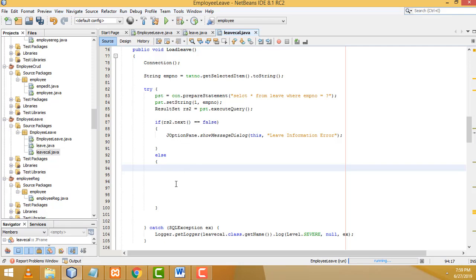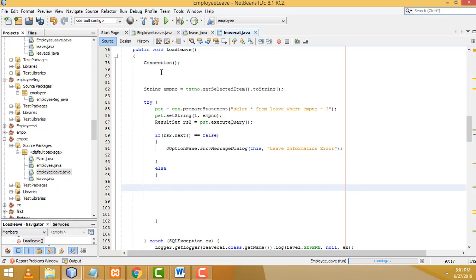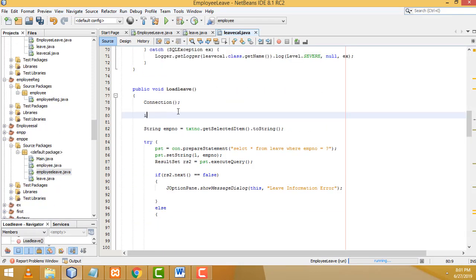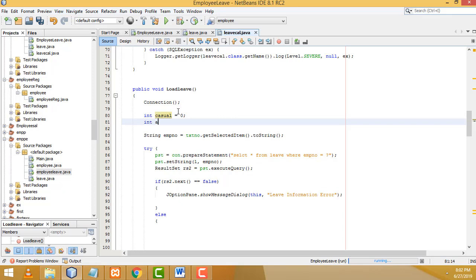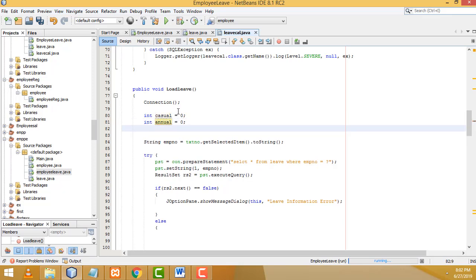We have to create the variables. Here we have to create the variables above: int casual. I am going to create the integer type variable casual equal 0. After that, int annual equal 0. After that, int medical equal 0. We have to create the integer variables like this.